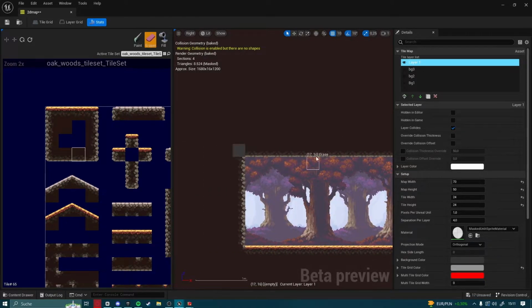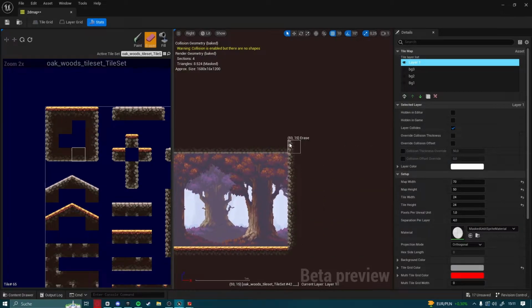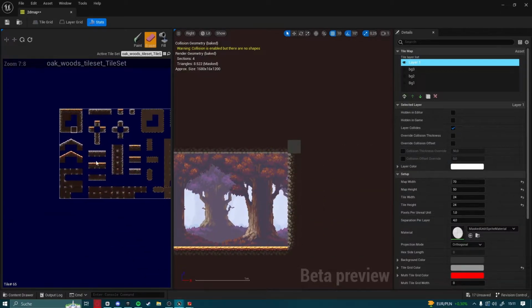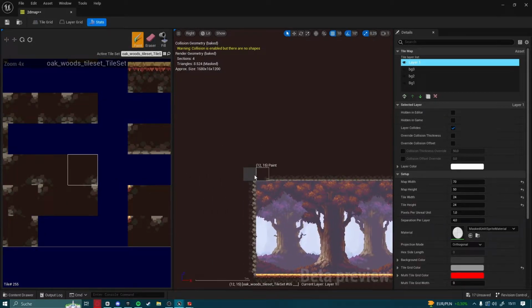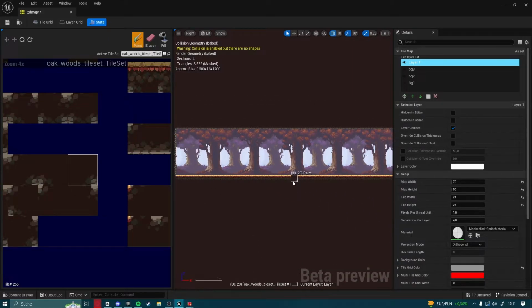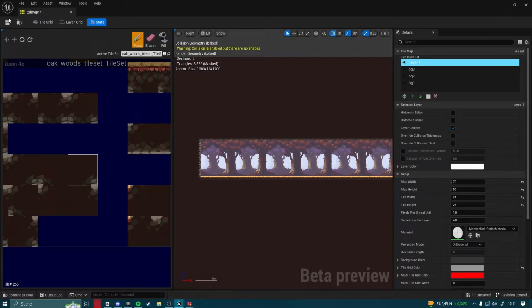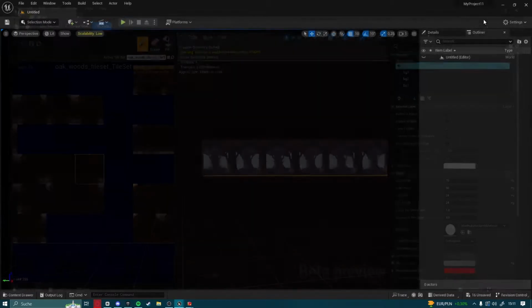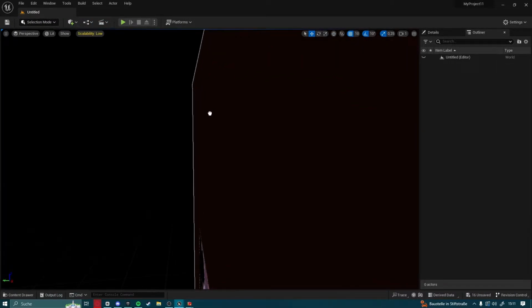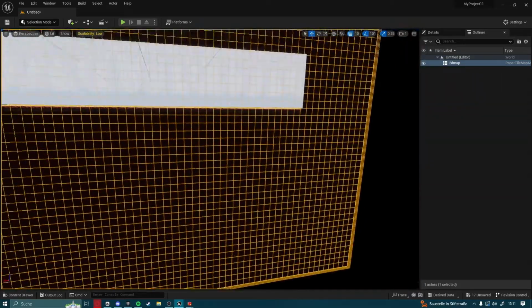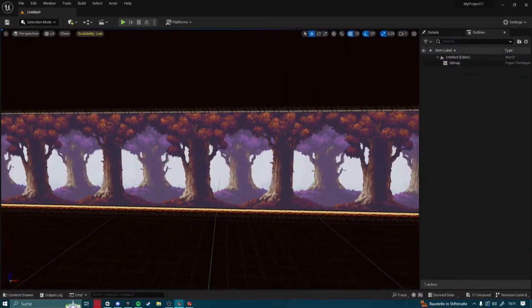Then delete the corners. Go again here and select the right ones. This here and this here. And that's it for our tile map. Save, close it, then open the content drawer and drag the map into the level. So there you can see your map now.